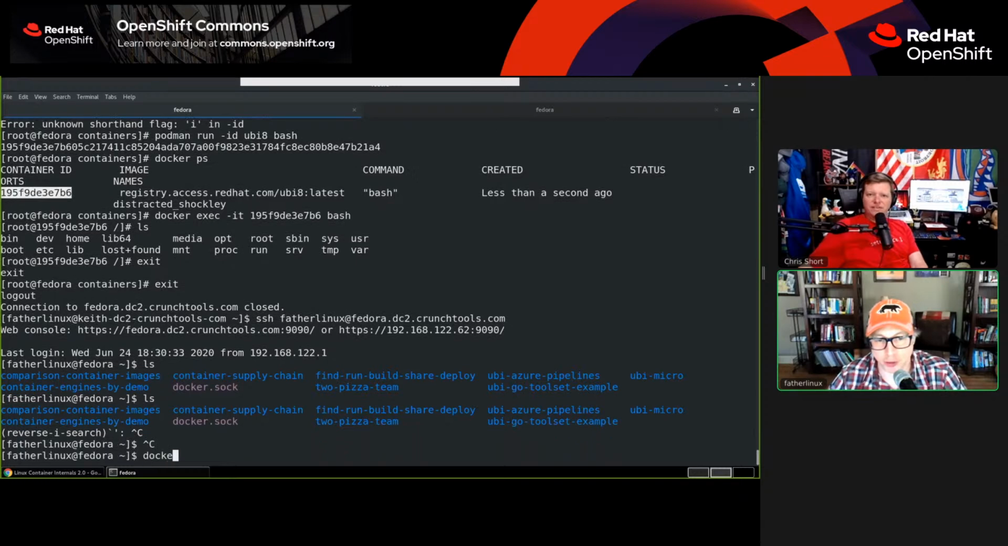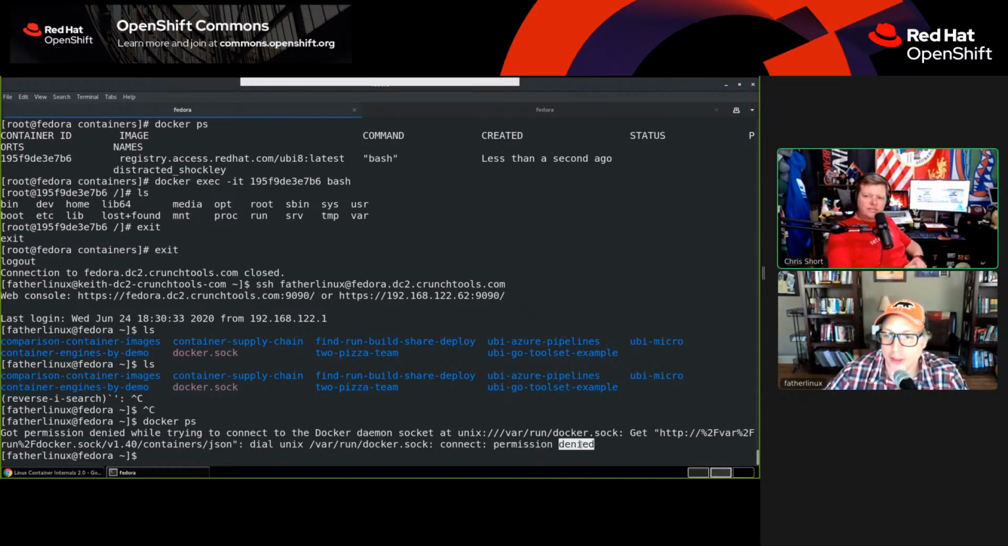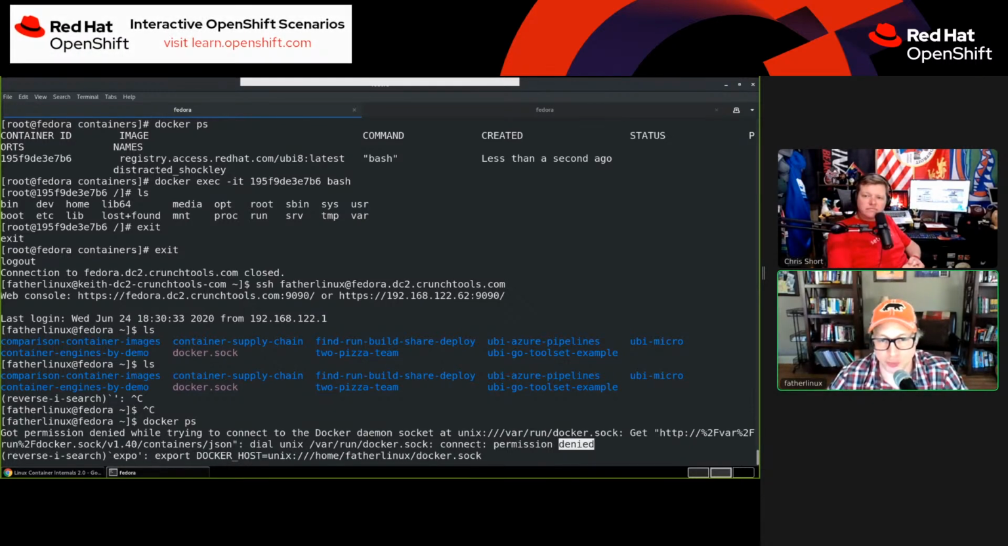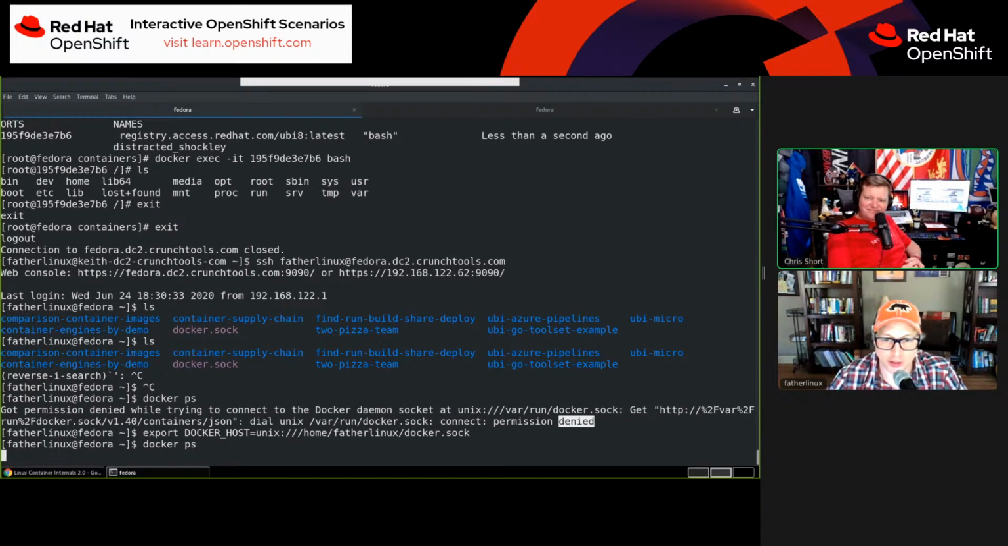Now this time if we try to use Docker PS, it'll fail because I'm not allowed to talk to that thing. Now I'm permission denied, right? Because that's a root socket. Yeah. So if I were allowed to do that, that would be a security problem because I'd be basically root on the system. So what I do here is let's export. So I'm going to tell it to talk to a socket in my home directory. Okay. And then I'm going to run that same Docker command again. And then we're going to see if it works. And it's going to hang again.